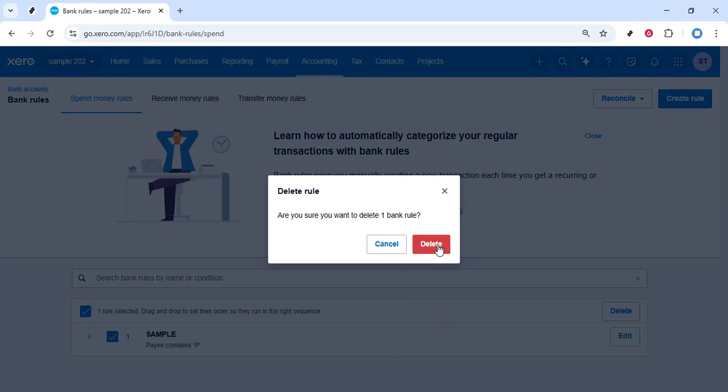Once you've confirmed, those selected bank rules will be removed from your list. They won't be available for future bank statement lines, and Xero will no longer use them to suggest coding. If you notice later that a rule you relied on is missing, you can always come back to the bank rules area and create a new rule that matches your current needs.